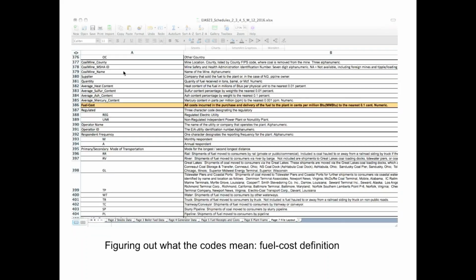And if we go down to the explanation about what fuel cost is, it says here it's all costs incurred, and it's in cents per million BTU, which is not a dollars per ton for coal. It's a more uniform way of defining that. So anyway, those are just some examples of the kind of information that you can find. It's a really rich data source for both plant and generator level data.